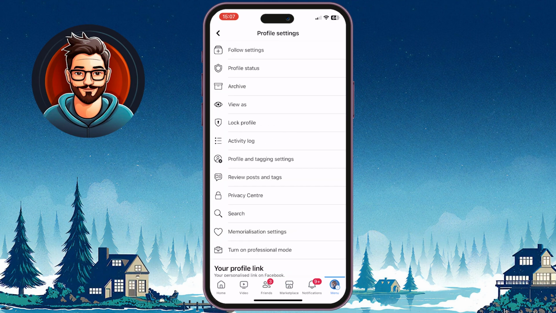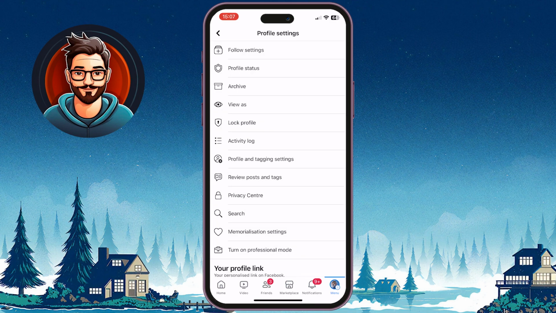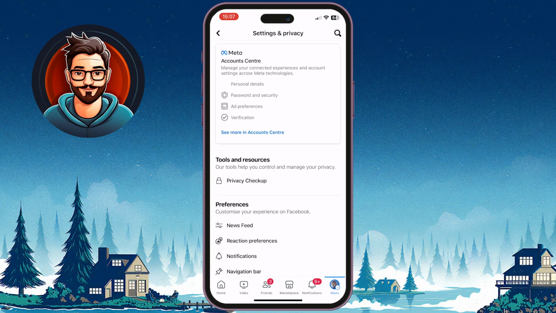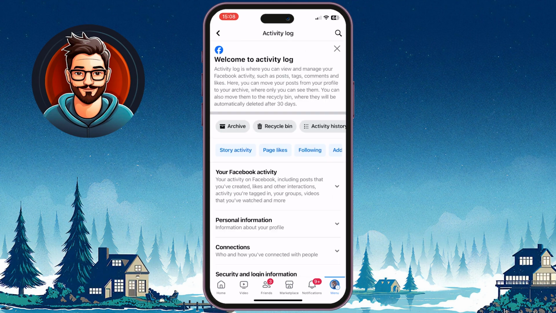In your profile settings, locate the option for Activity Log. You can also access your activity log from your settings, but I found this method easier. If you're having trouble finding it, you can search for activity log in the settings.